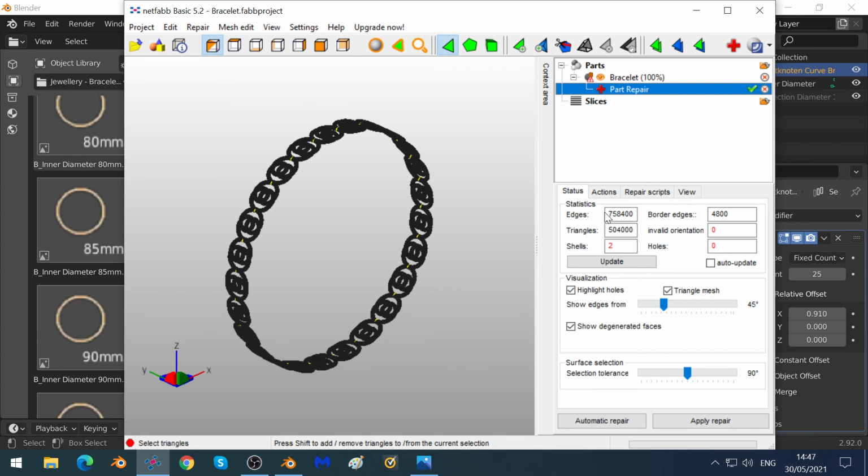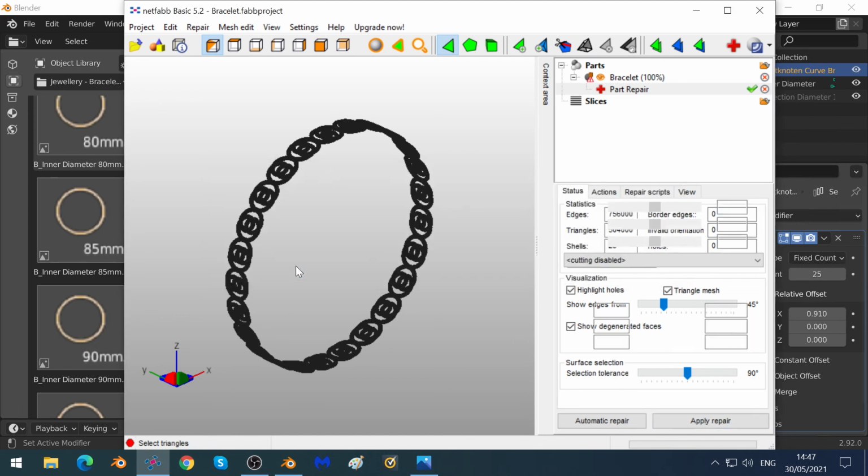In Netfab Basic, hit the repair there. Now be careful not to click on here too quick. So there are some holes. Now there's a lot of border edge problems, but not to worry. Automatic repair and execute. Allow the green to go across and give it a little bit of time after it goes across. Wait till these turn to red. And if we click update, this is all back to 0. So you can apply the repair and remove the old part.